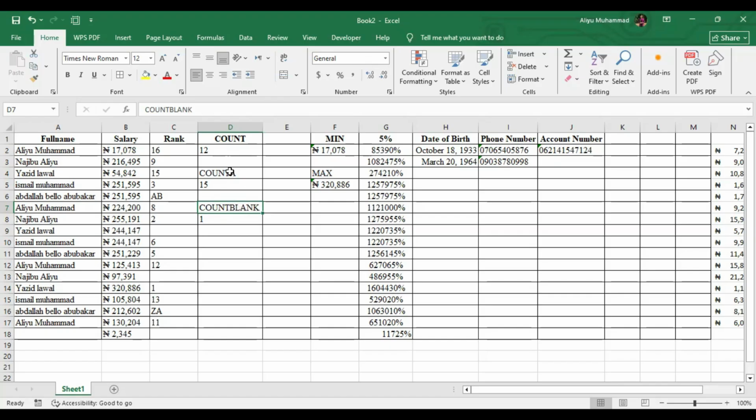So this is all about COUNTA and COUNTBLANK. COUNT counts cells that have numbers. COUNTA counts non-empty cells, that is, cells that have either a number, a character, a spacebar, or special symbols. Then COUNTBLANK counts only blank, empty cells. That's the function of COUNTBLANK. So this is all we are going to cover for today.